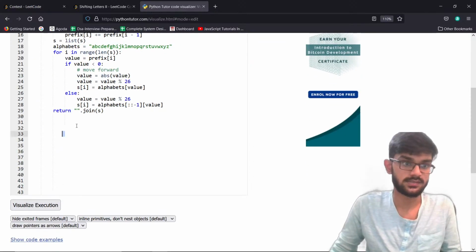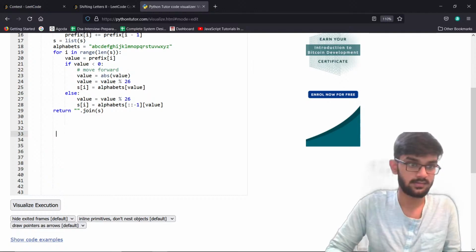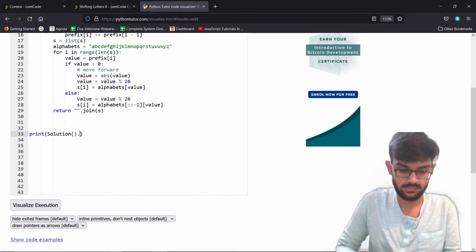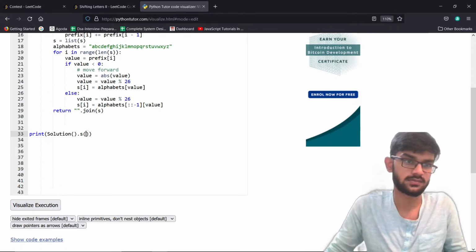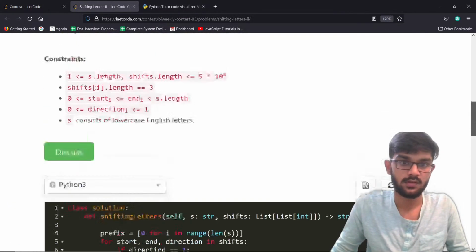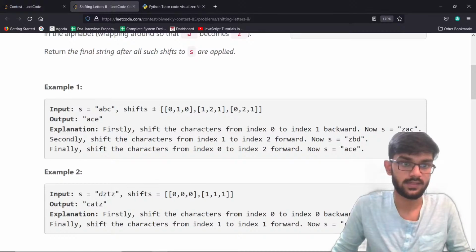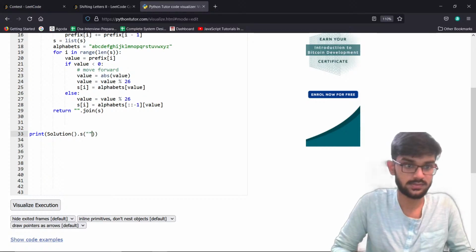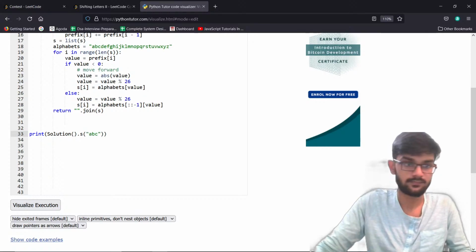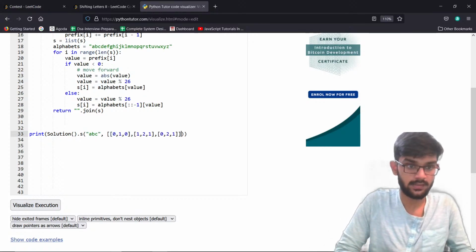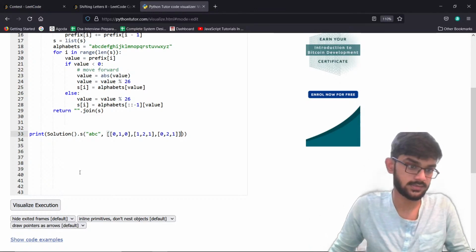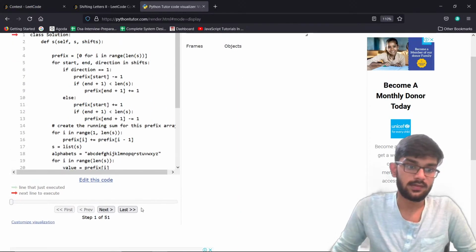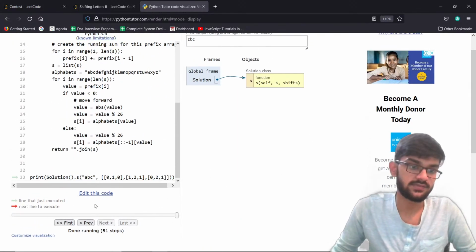So solution is right. Here I can say print solution s, and the function call would simply be, I don't know, abc, and then this is required. So this is going to be abc, followed by this input right here, and then let's try to see what's happening. Okay, my answer is ZBC, which is absolutely wrong.